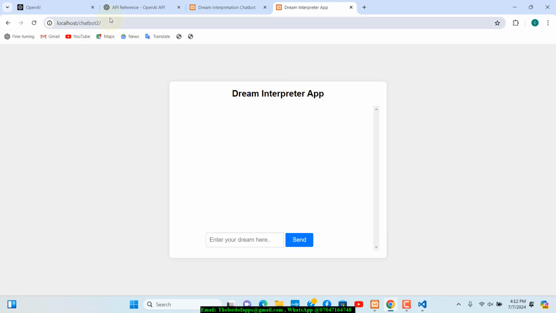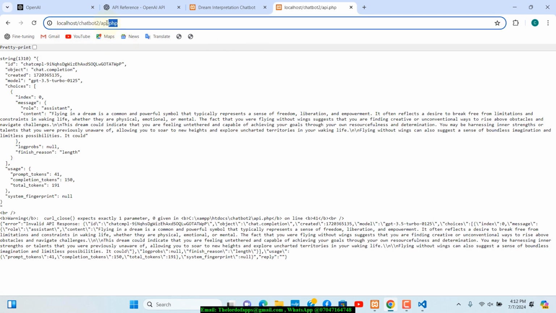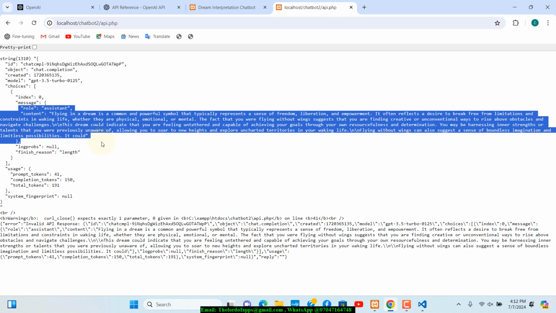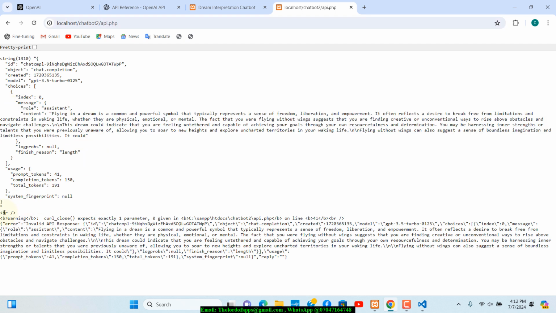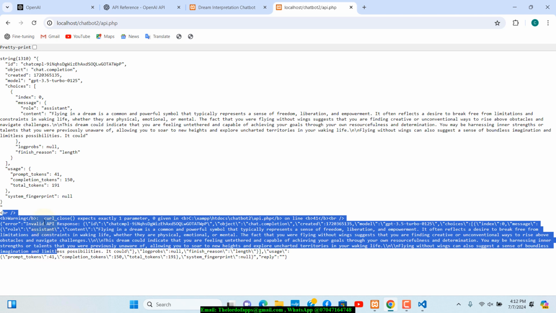So if we go back right here and refresh, and enter just one of the following dreams and hit send, you see that it's going to process that in that particular page. It takes us to api.php, and you see that it interprets the stuff right here. However, I think we'll have an error down there.